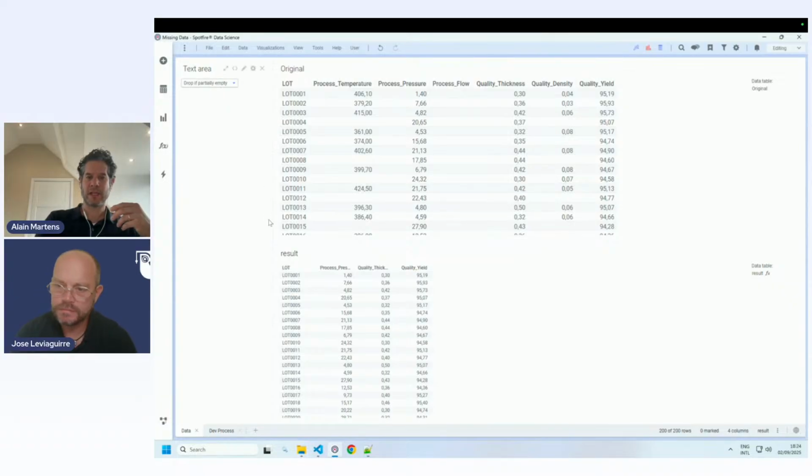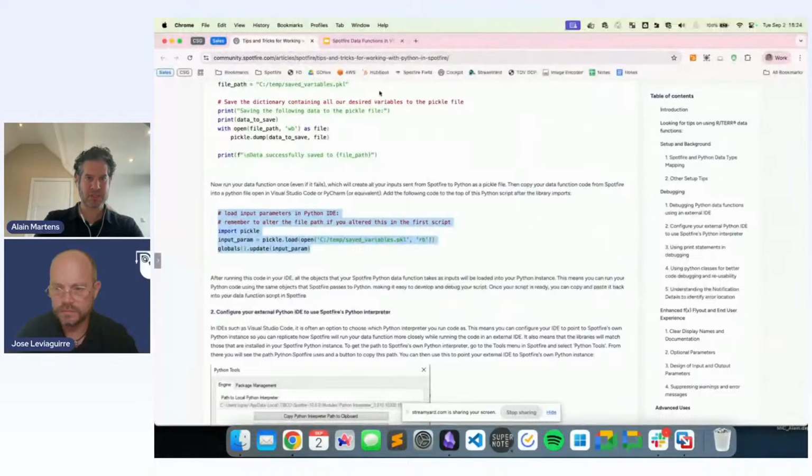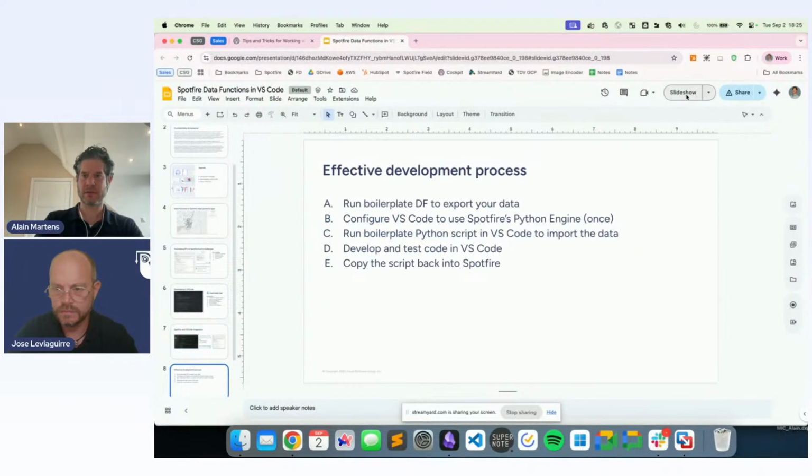So now it's dynamically listening to my data function, and this is the development from start to end. Right. So let me just go back to presentation mode.